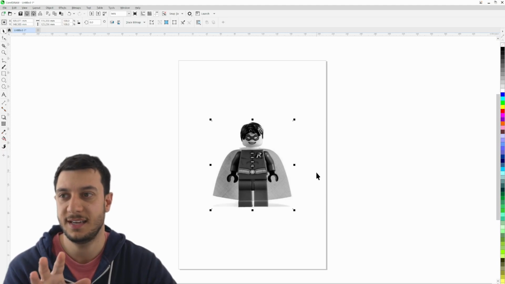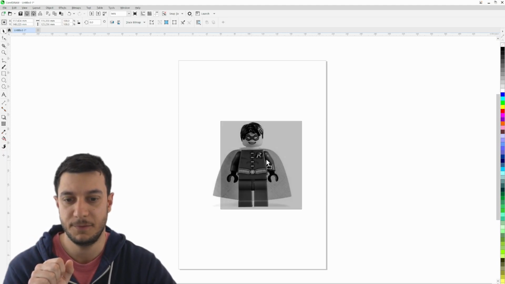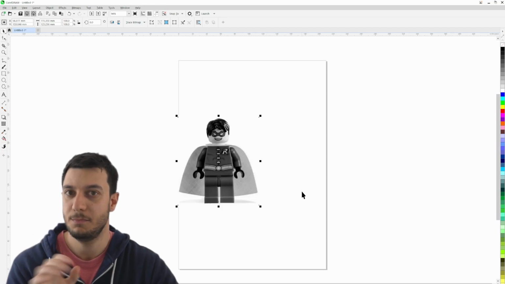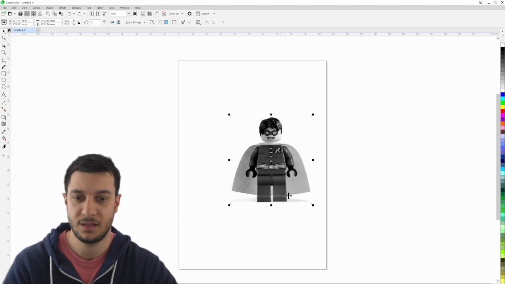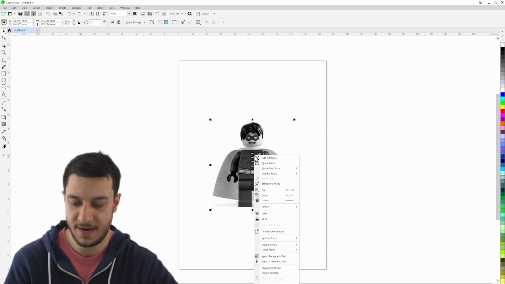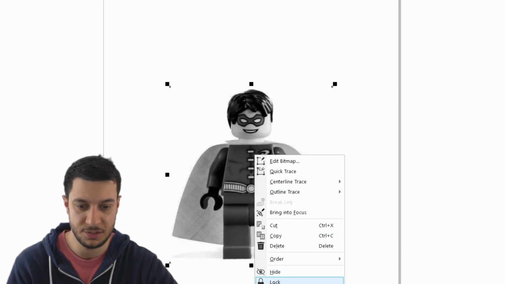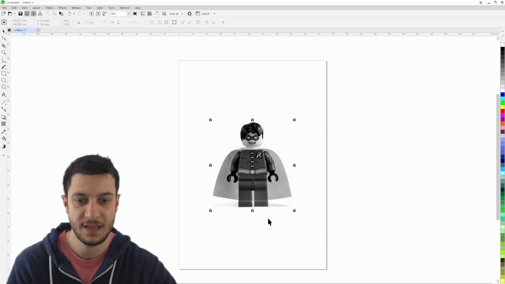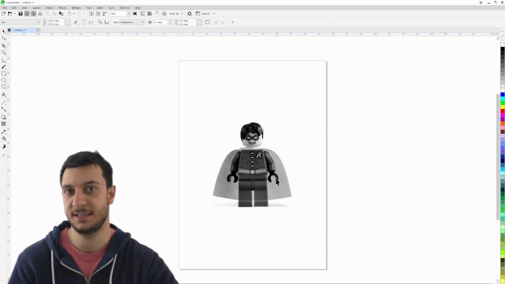And when designing stuff like this, I always lock the image, because if you accidentally move something around, the image may get selected and move all over the screen. So I always right-click and go down to this option here, lock, and that just locks the image so I can't accidentally move it.